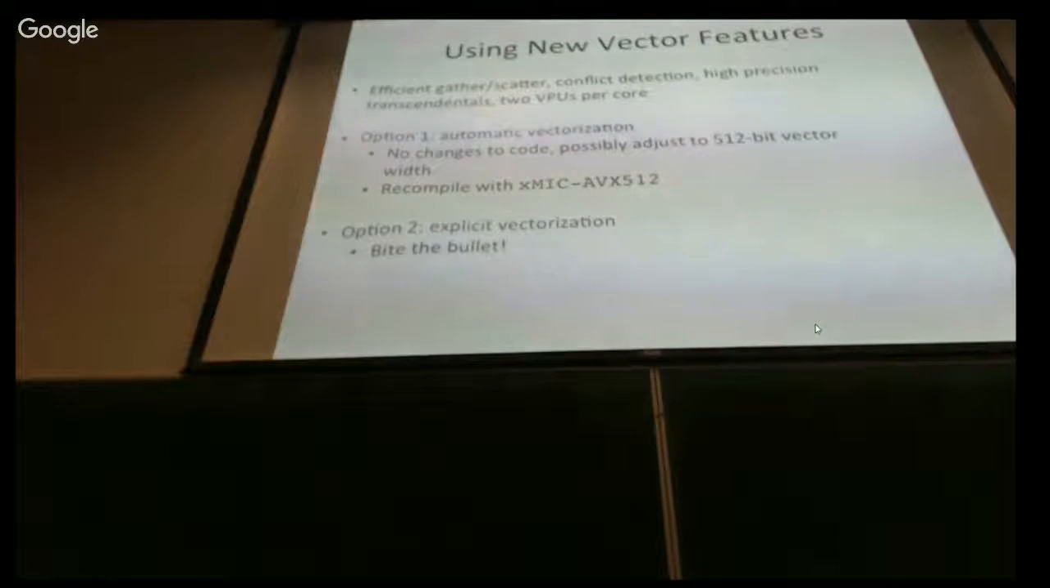You possibly adjust slightly for 512-bit vector widths within your code, and then you recompile with that flag, that switch. So if you want to use AVX512 on the MIC, on the Xeon Phi, you use that switch there. And there will be, or there already is, the equivalent for the Xeon. It's called -xCORE-AVX512. And then there's also a common switch, which lets you run the same software on both Xeon and Xeon Phi without a recompile.